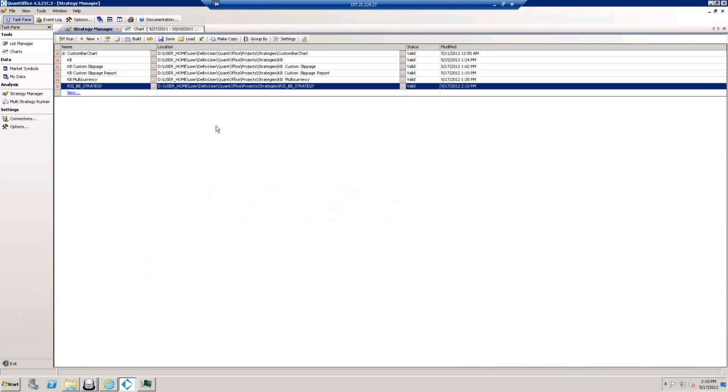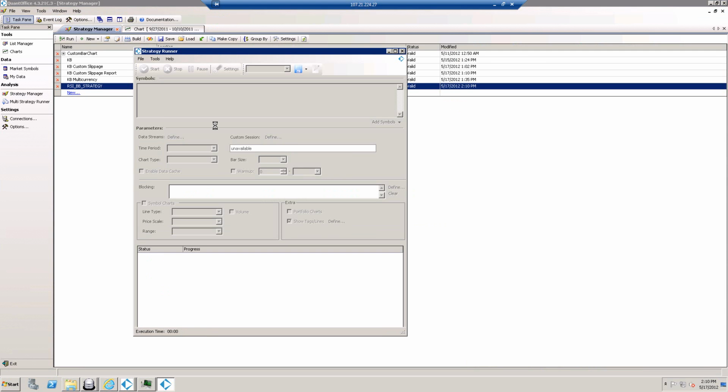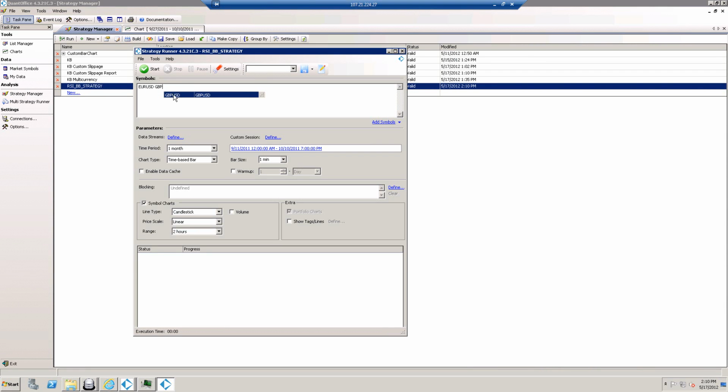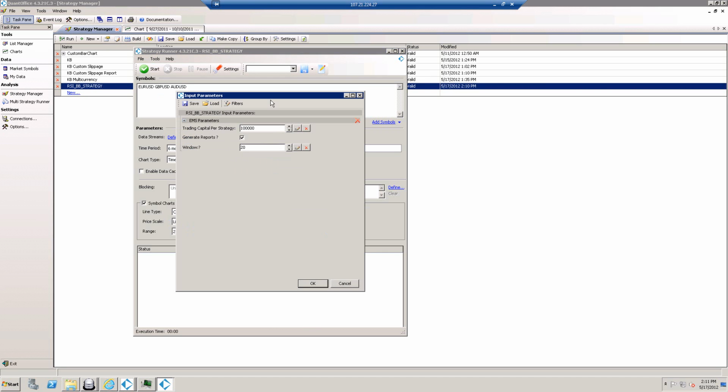I click on command run. I will define the symbols which I'd like to run. It's a single currency strategy. So I'll choose pound USD, Australian dollar USD. Define a window of, let's say, 6 months. We're going to show all the different tag lines. Click on command start. These are my input parameters. The window size is 20. Let's run 2 scenarios, 20 and 40. And we're going to use no slippages at this point.